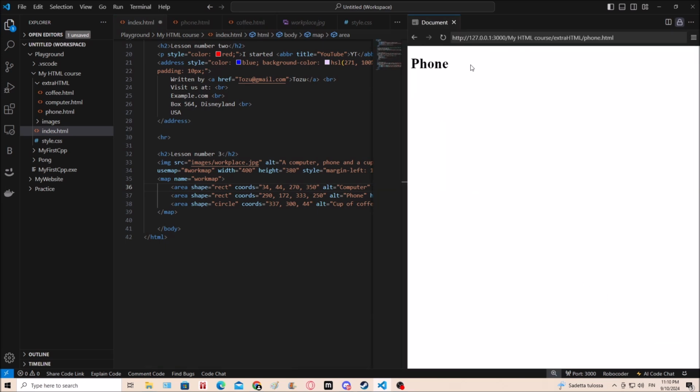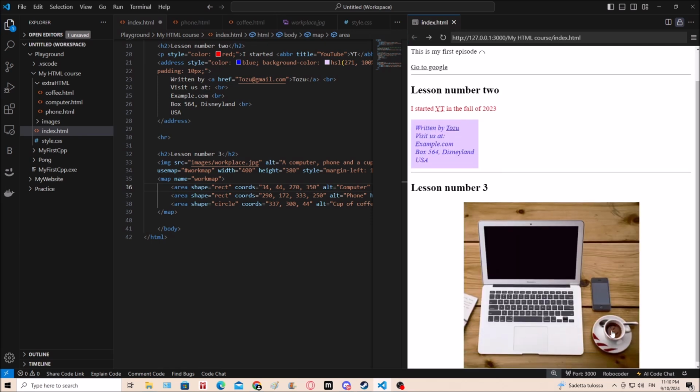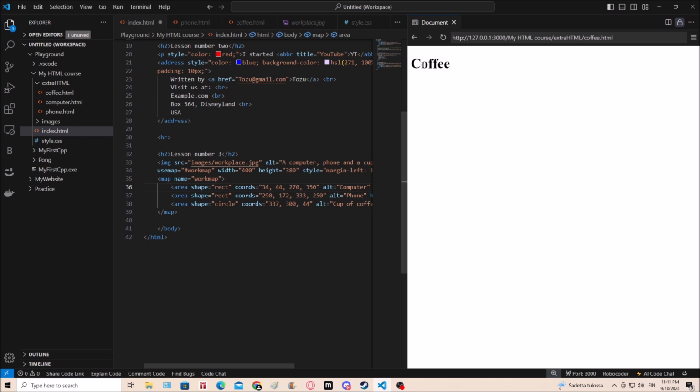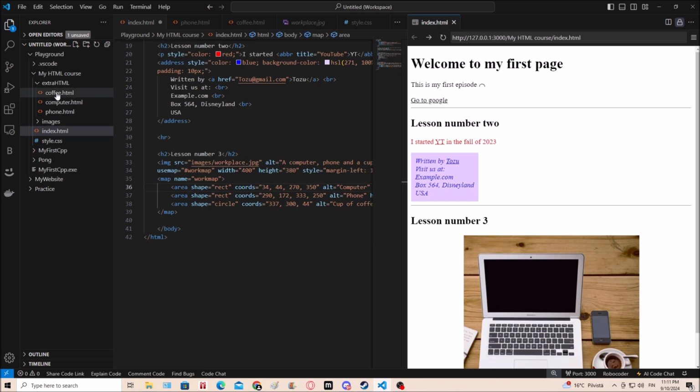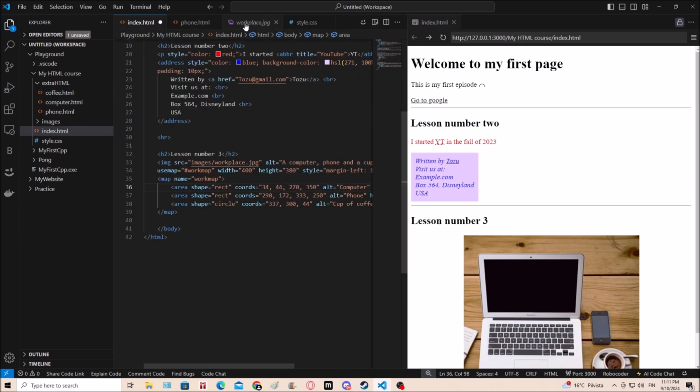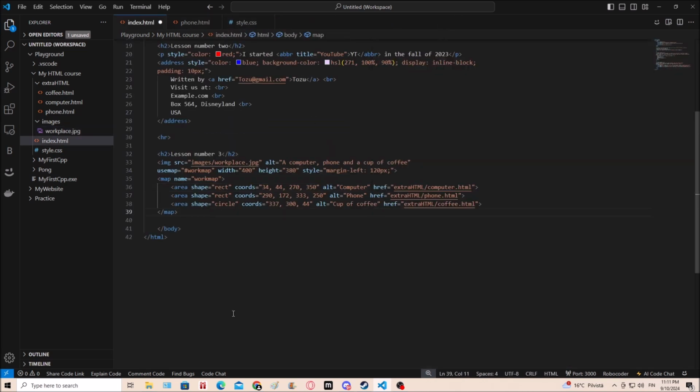Now it's gonna say phone. And let's do the same for this cup of coffee. Now it's gonna say coffee. So it's gonna take us to different HTML files depending on which part of the image we click. And that, ladies and gentlemen, is the area, map, and image elements in HTML.